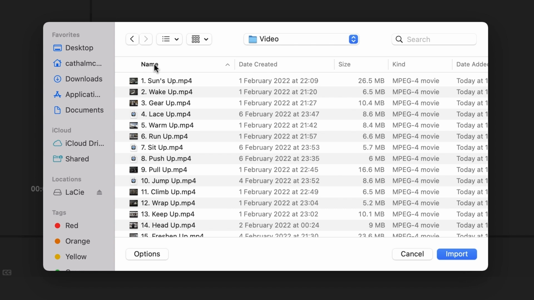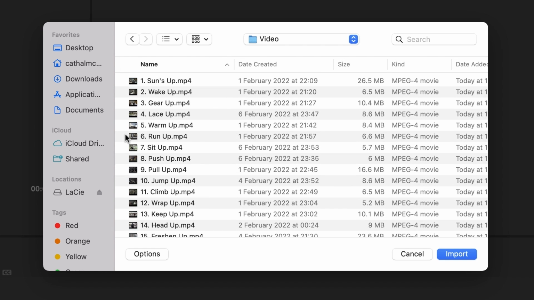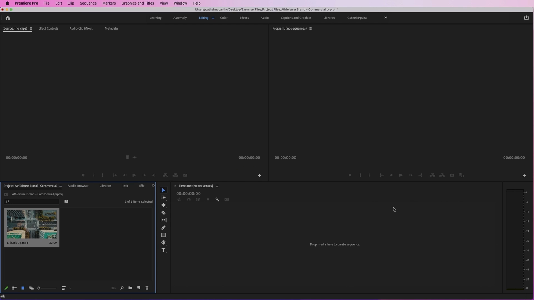You can click on the name if you're on a Mac or a similar method on a PC to put them in order. It's something that I like to do. It helps me know which clips I'm bringing in first, and it means that I'm working off my storyboard. So the first clip that we're going to bring in is number 1, Suns Up. Click Import, and it has now been imported into our project panel.